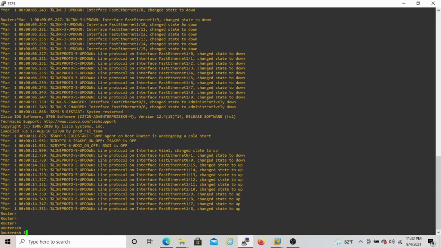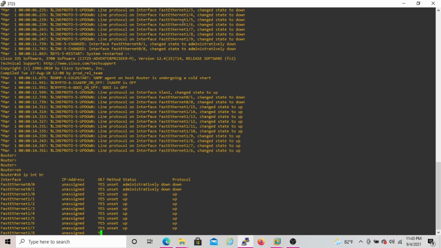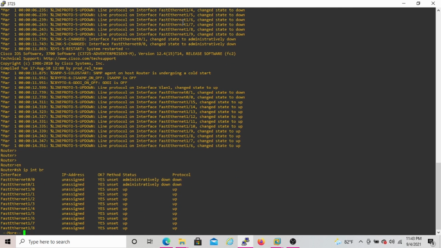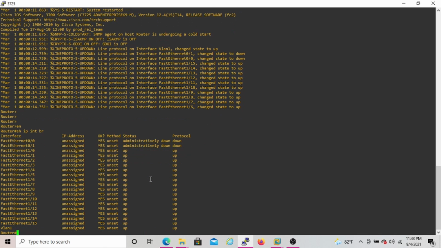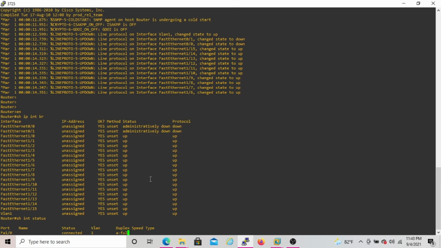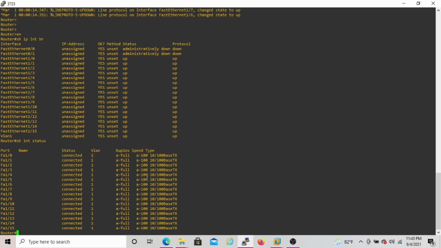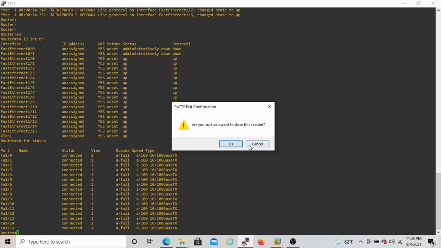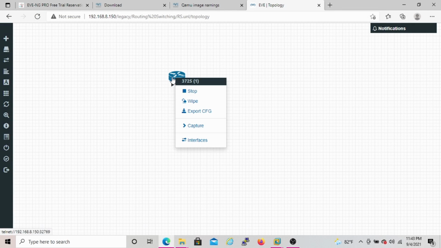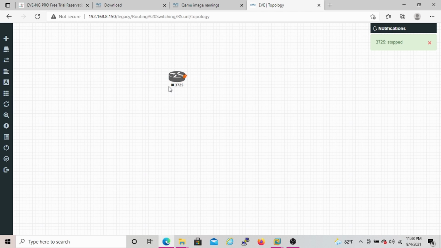Enable, right? So the interfaces, all these two interfaces are down, right? Okay. So you can see, this is how it works. So for now I'm just stopping this.